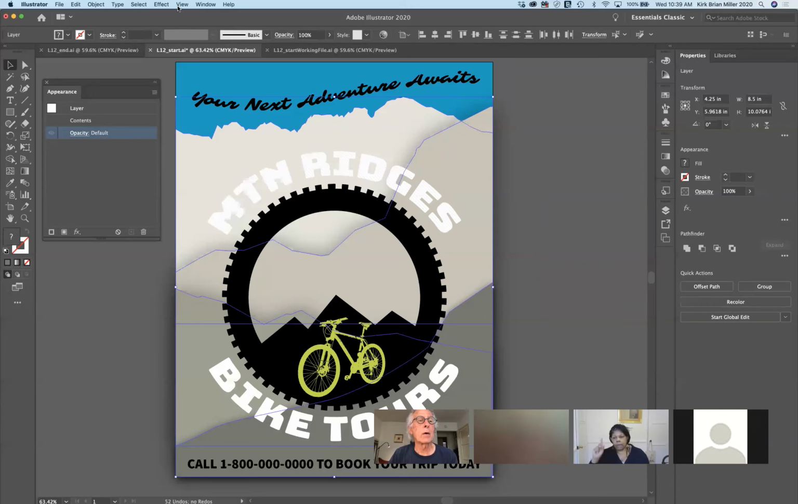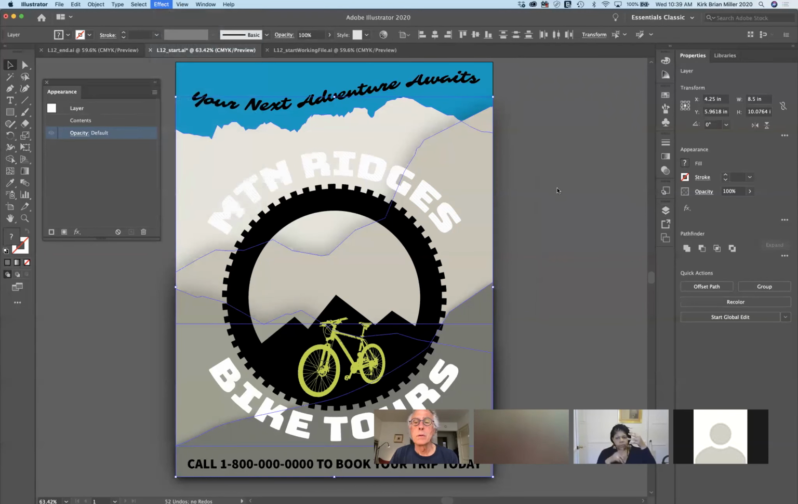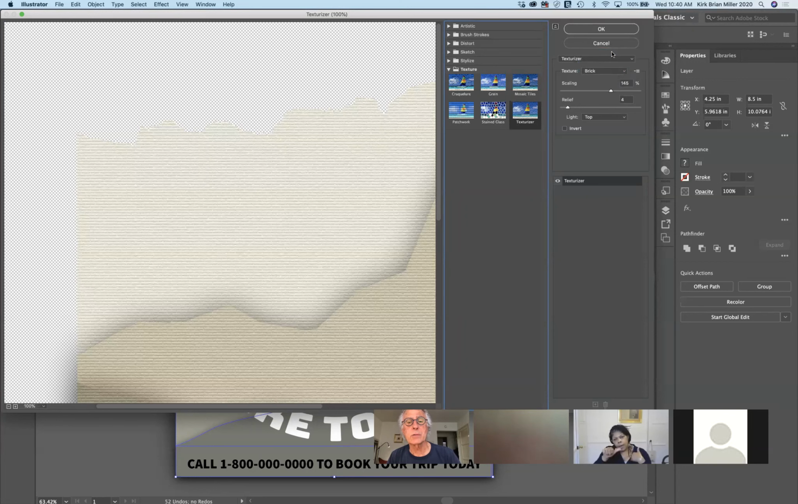But what I'm going to do now is I'm going to go to Effect, and I'm going to go to Effect Gallery and bring that up. Notice that another window pops up. The one that it wants us to use is at the very bottom here. It's the texture gallery down here. It wants us to use the texture sandstone. You'll notice that they have a few others. I mean, if you wanted a brick texture, you've got to add that.